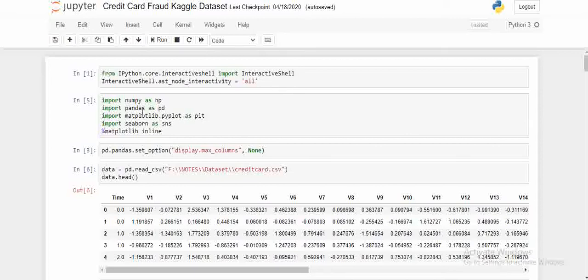So the important libraries are NumPy, Pandas, Matplotlib, and Seaborn for visualization purposes. So we will import NumPy as np, import Pandas as pd, import matplotlib.pyplot as plt, import Seaborn as sns, and %matplotlib inline. Now this piece of code, pd.set_option('display.max_columns', None), will help us to display the maximum columns.